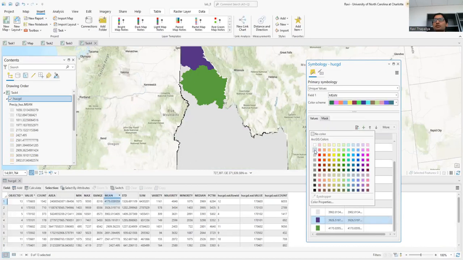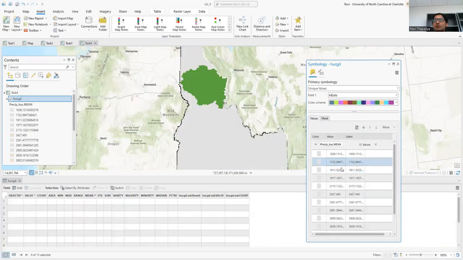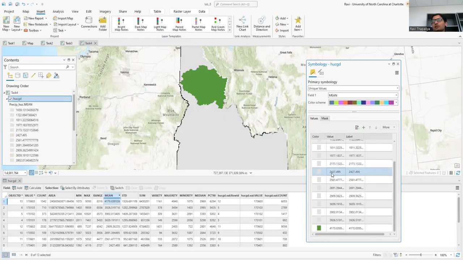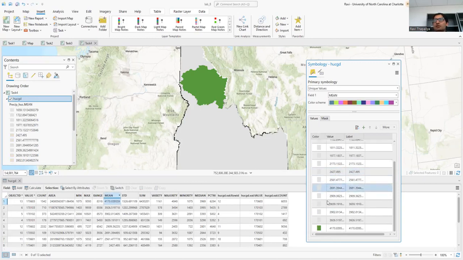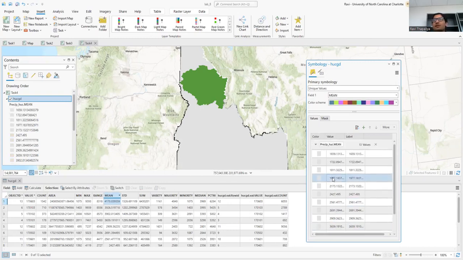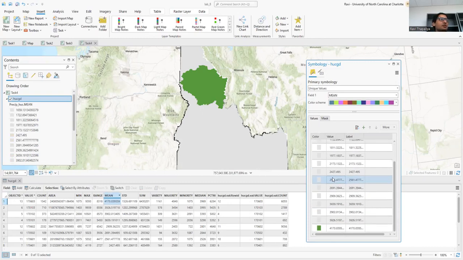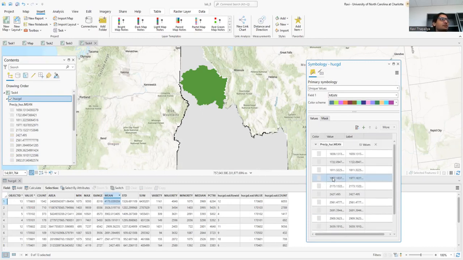You do not change the symbology for the last one. It has to be different from the rest of the values. You just make the color for the largest mean annual precipitation different from the rest of the other colors. And then you need to make a map of your result.